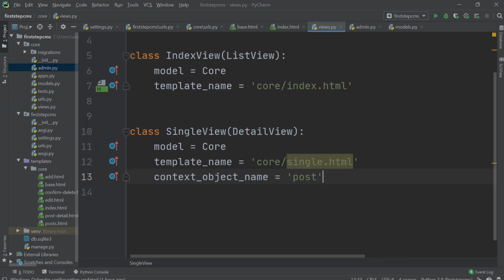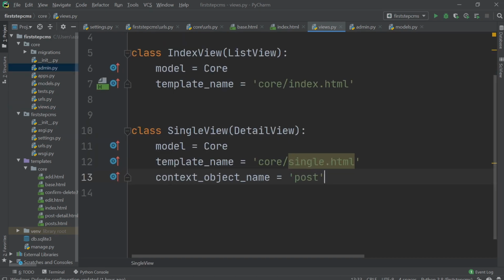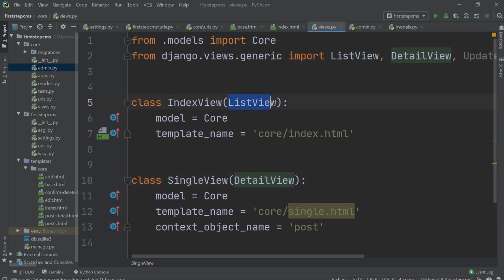So here we have the single view. So let's just remember we've got all the posts on the index page displayed to the user, and then they click on an individual one, and that takes you to the single view. That's where we can see the whole post, the title, the excerpt with all the information, etc. So here we're going to create a new template called single, and then we're utilizing the detail view. So whereas here the list view is going to take all the information from the database, in the detail view, we're taking one item from the database.